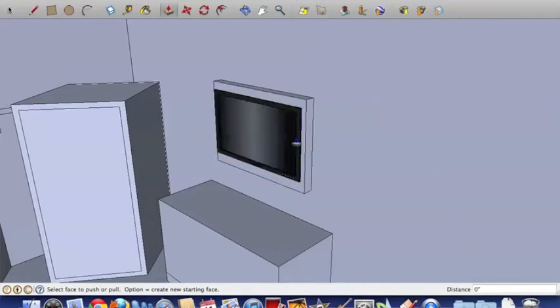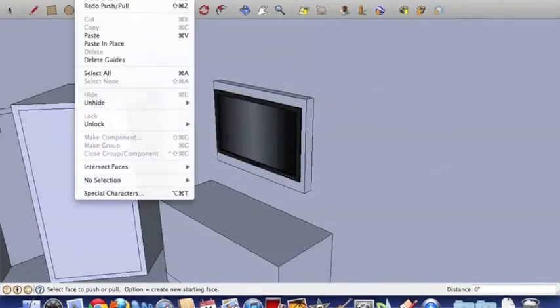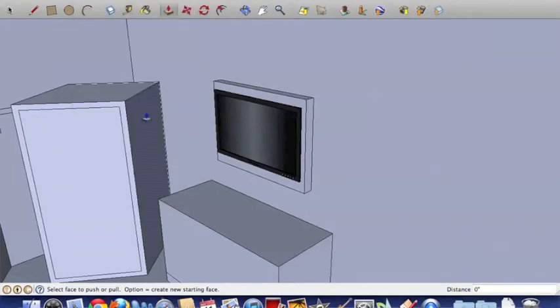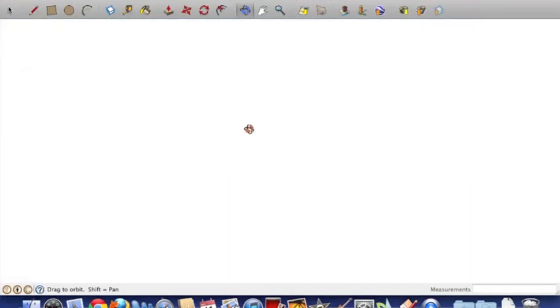If I've messed that up, just Apple Z to undo, which is basically the same for all other programs. It's up here, Apple Z, and then you can redo everything. Those are really the only commands I had to use to draw this.